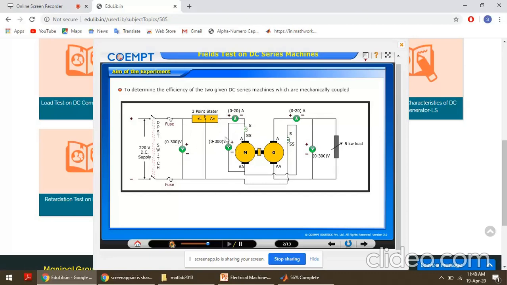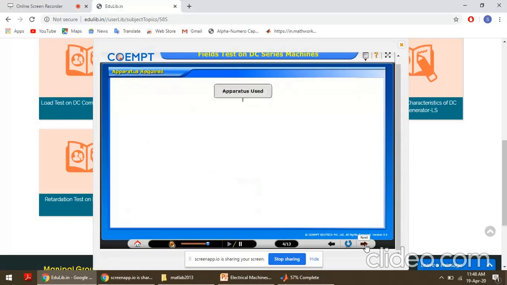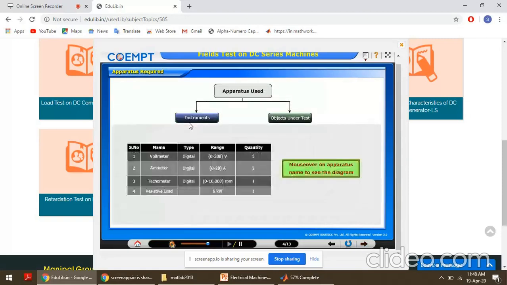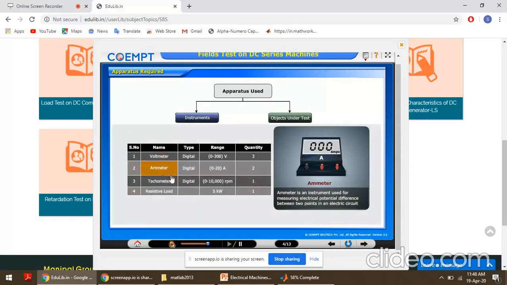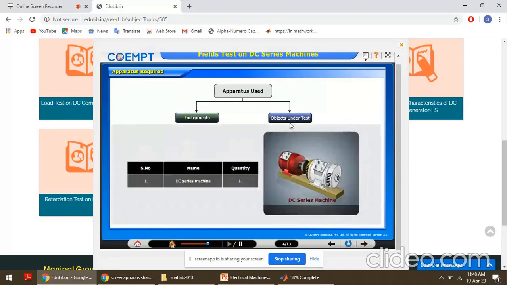So this is the armature voltage of the motor, and this will give you the armature voltage of the generator. So this is the theory, I'll just skip this part. Now coming to the apparatus used, the instruments are the voltmeter, tachometer, ammeter, and resistive load. And coming to the object under test, here you are actually testing a DC series machine.